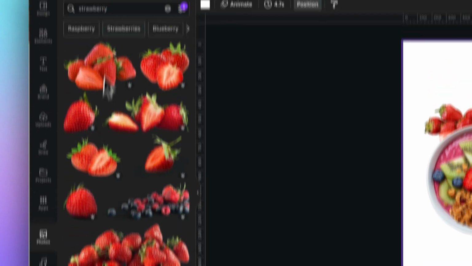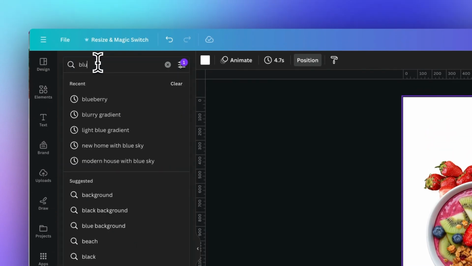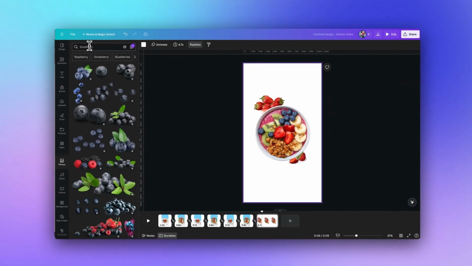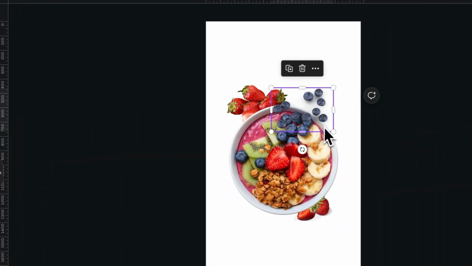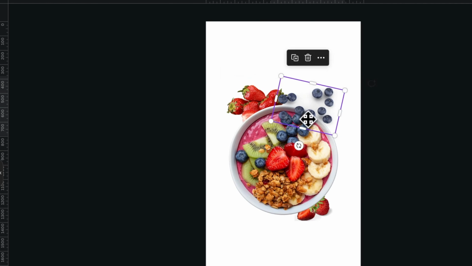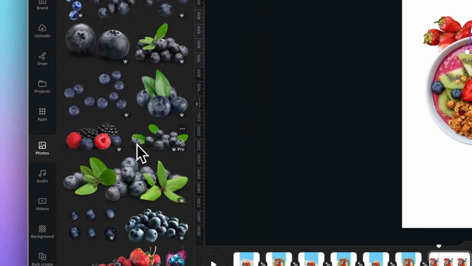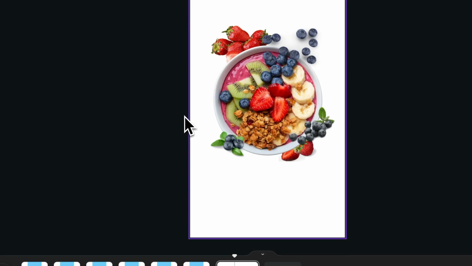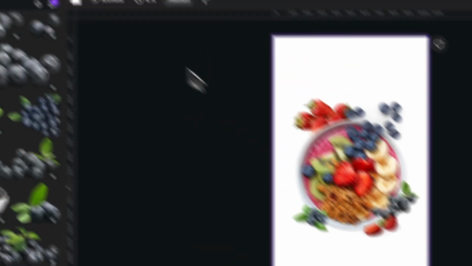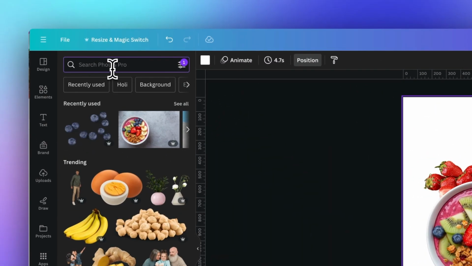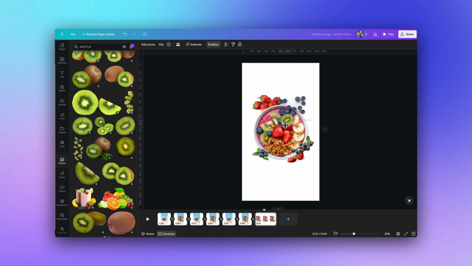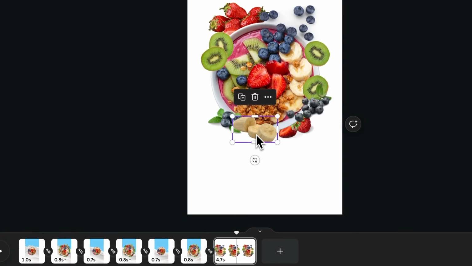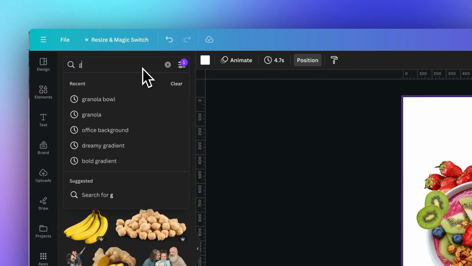So I go back into photos, clear the search, and this time type blueberry, and again I'm wanting to grab some elements that are similar sizes and looks and feel to the original granola bowl. Now I've got my blueberries in, and now I'm going to go back in to search for kiwi fruit. Again, looking for ones that are a nice bird's eye view. I've then grabbed some sliced banana, just sit here, and then granola.